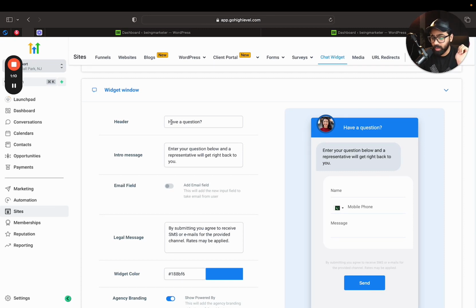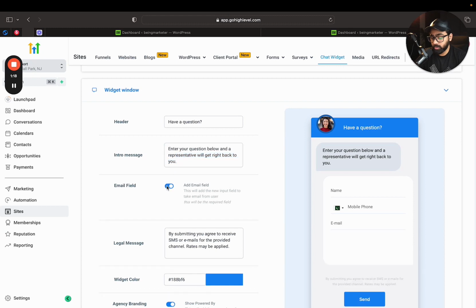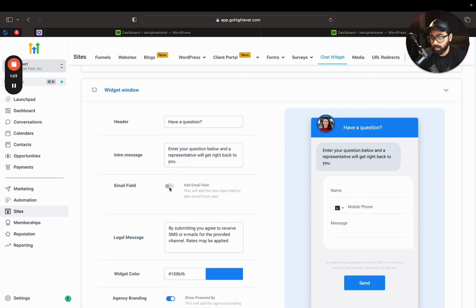So you can see that we have a question. You can easily replace that or change the wording if you like. You can also customize the intro message. Then we have an option to change the email field section. So if you want that enabled, you can easily enable it or disable it. For now, I'm just going to keep that as is because I think phone number will be helpful for now because that's enough to start the two-way texting.